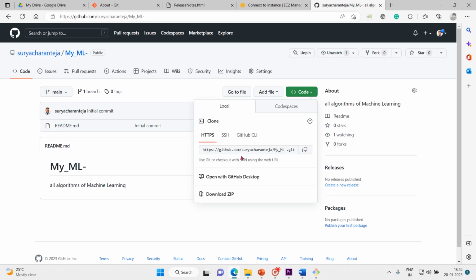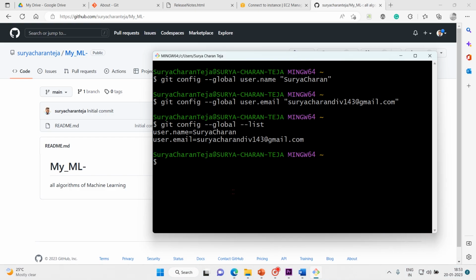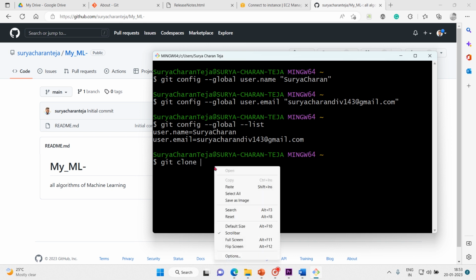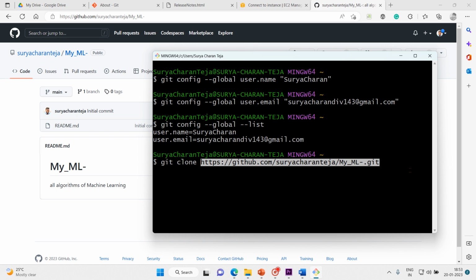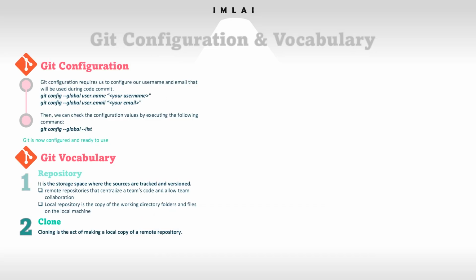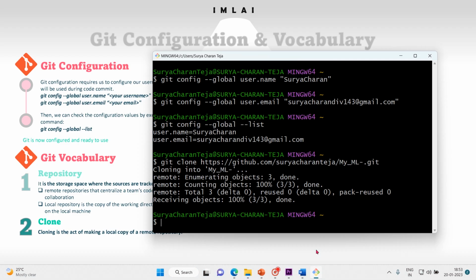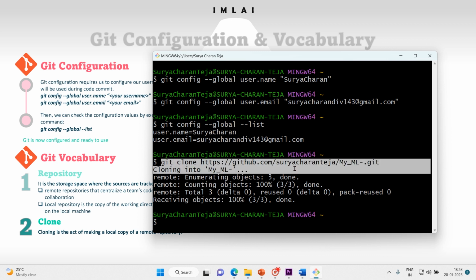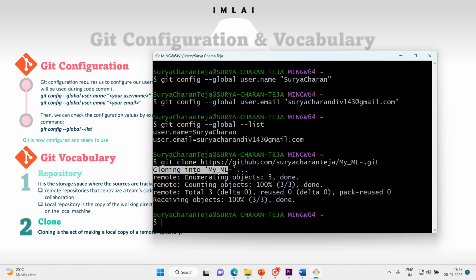So I'll copy this HTTPS link, and then I'll get back to my git bash and I'll type git clone, then give the HTTP URL of that, and then click enter. So git clone has been executed successfully. You can see the cloning into this repository, and it consists of 3 objects, and all the 3 objects have been downloaded.